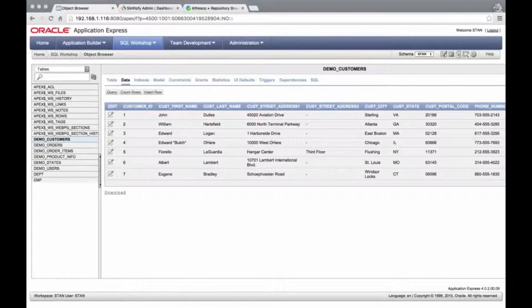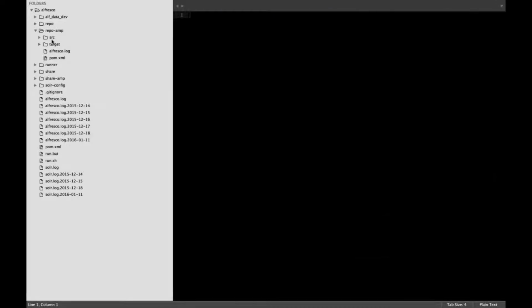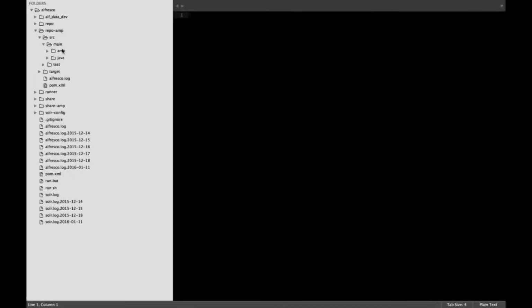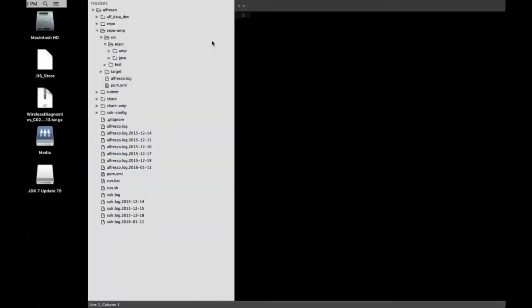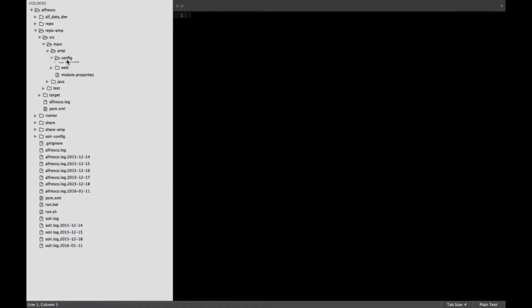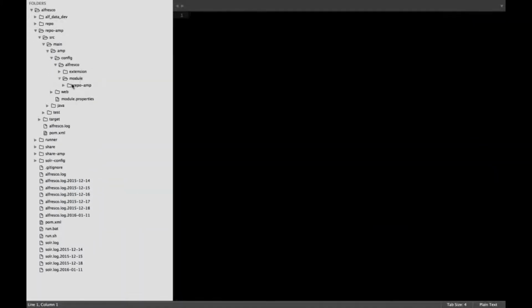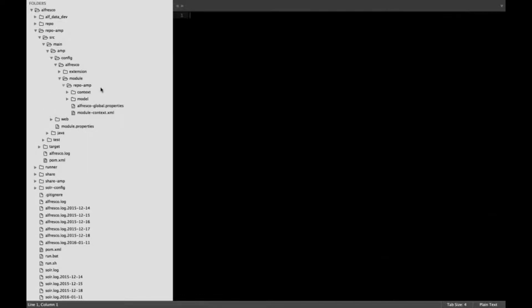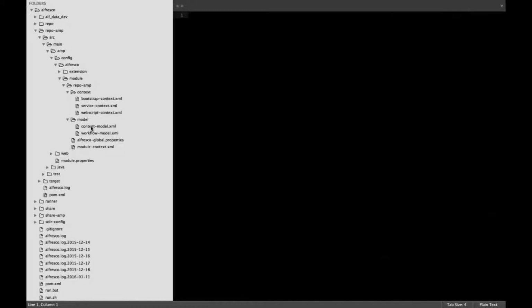So the first thing we did was create an Alfresco model. I thought I had it open, but I don't. Here we go. So we've created an Alfresco model that will house our customer information. That configuration is being stored in an AMP file, and the AMP will be applied to our Alfresco environment, giving us the option to create those types.